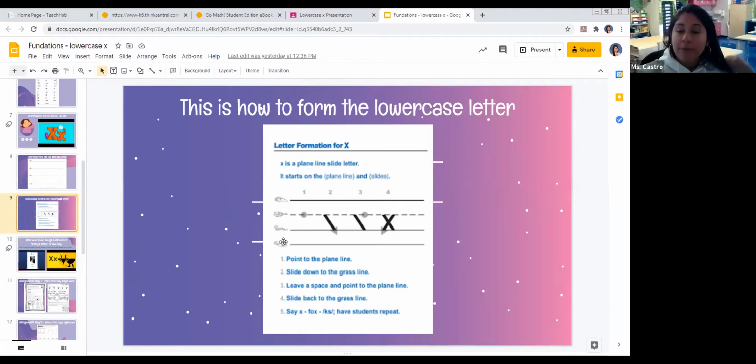When you touch the skyline for the letter X, you're making it an uppercase letter. So you want to remember that for the lowercase x, start at the plain line. Plain line to grass line, sliding one way. Leave a space at the plain line and then slide from the plain line back down to the grass line, crossing it over, forming the letter X, okay? So X is a plain line slide letter. You're sliding back and forth, okay?